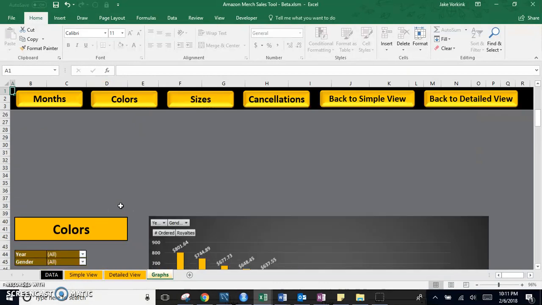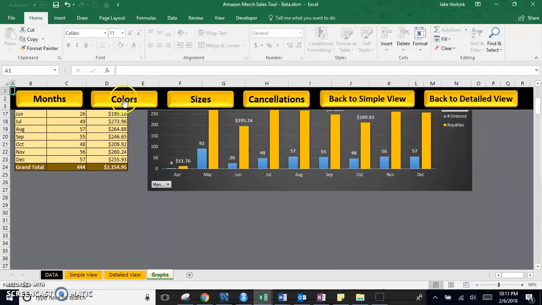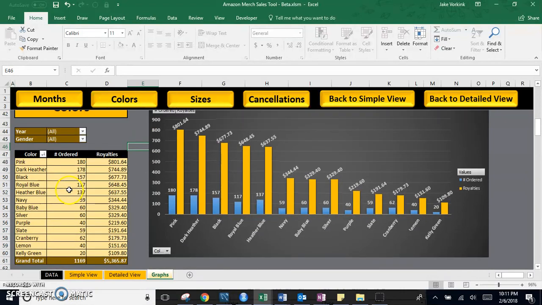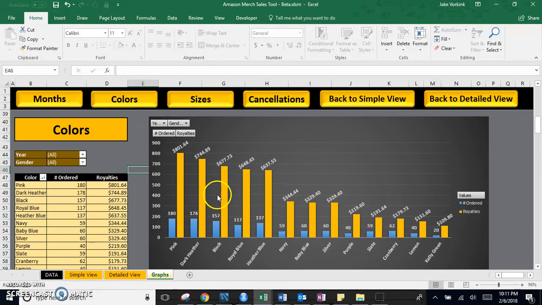Instead you could scroll down and find it, or you just click this little button up top, colors. It'll take you right to colors, and you can do the same thing. It'll sort by all the different colors you've got and which one sells the best. And so in this case, pink is doing really well. Typically it's going to be black, but just on the dummy data that I made, pink is the top seller.